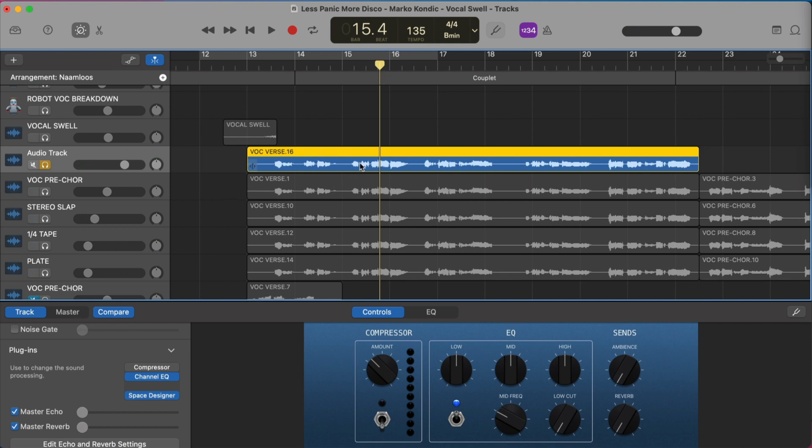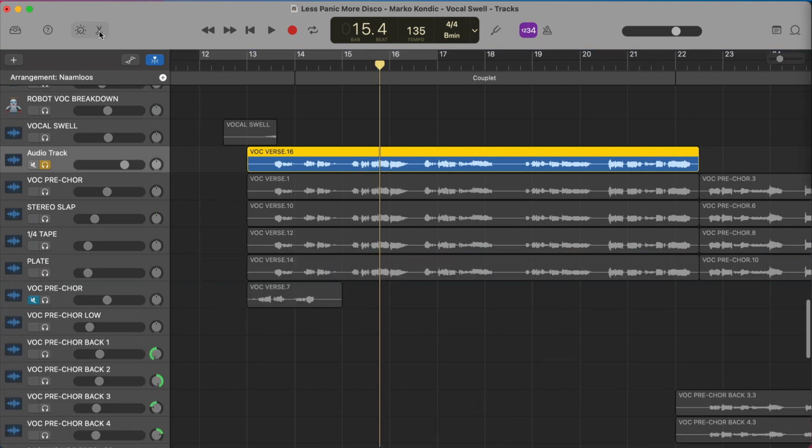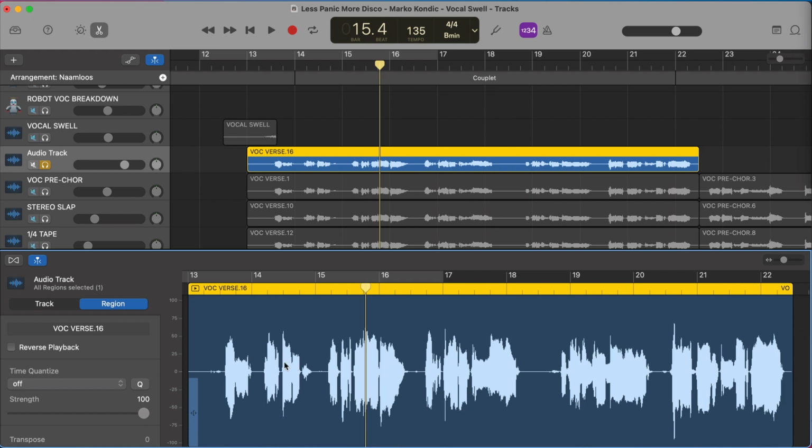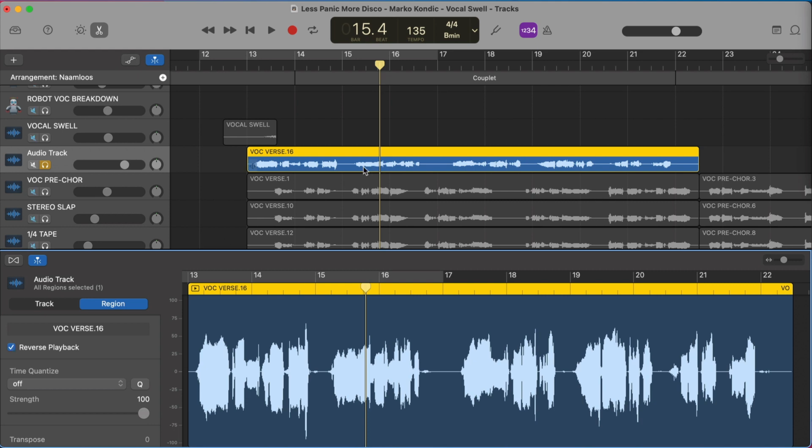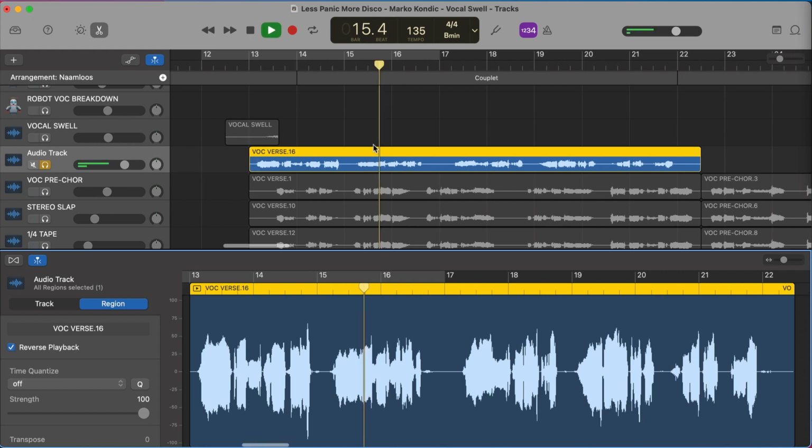this whole audio track. And we can do that really easily by hitting E on the keyboard or going up to these scissors up here to go to our editor window. And with this audio region selected, we just need to go down here to reverse playback. And now, this is going to sound like this.